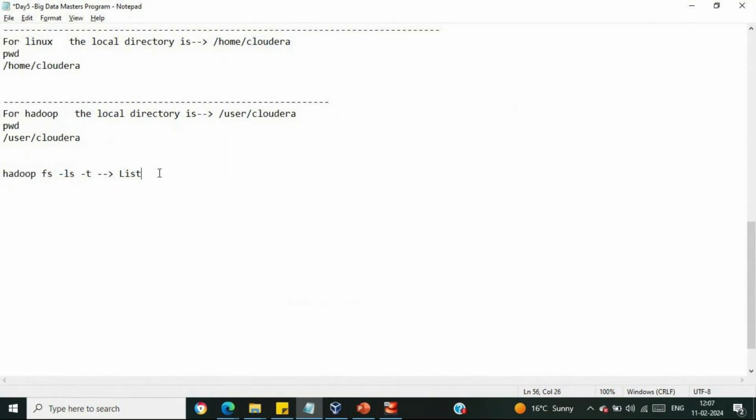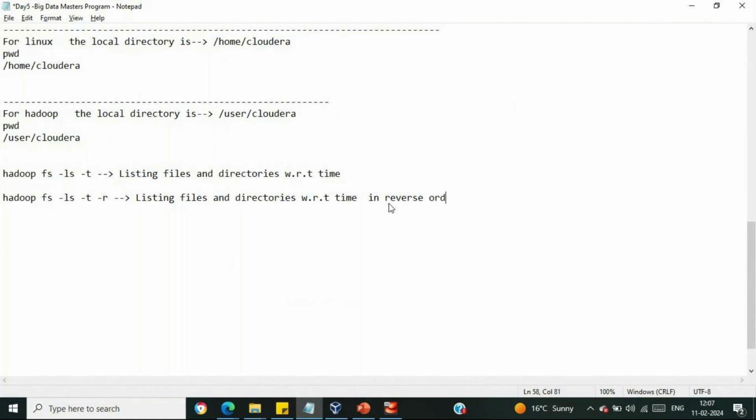Listing files and directories with respect to time. Then, with respect to time in reverse order, hyphen r is there. In reverse order.